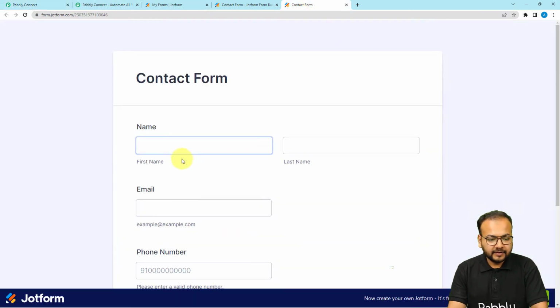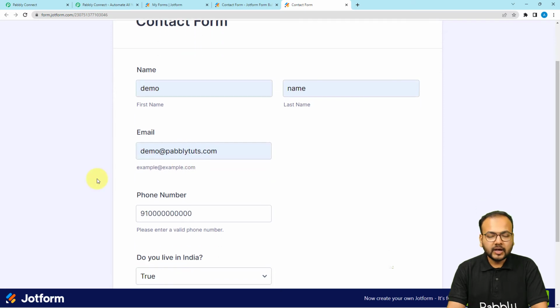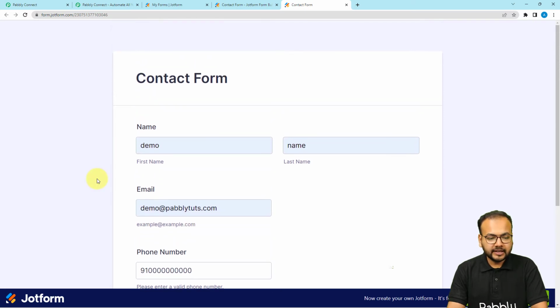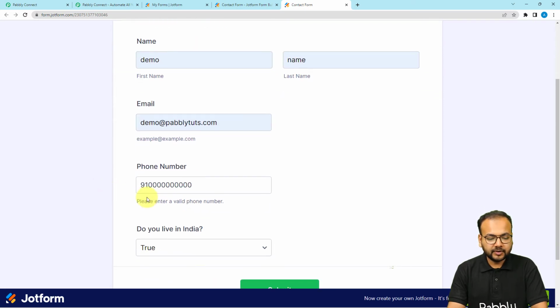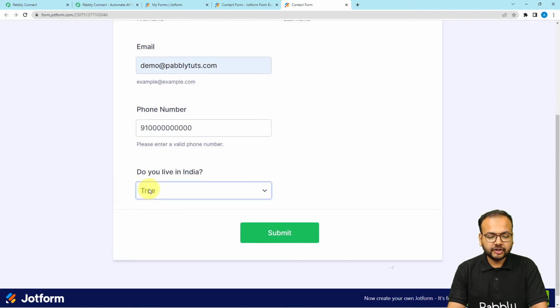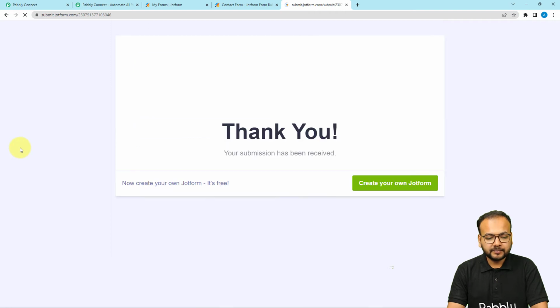So let me just fill in the details of this form. So I have filled in all these details. You can see the name, the email address, the phone number, and it is asking a question. I have selected the true option. And here let me click on submit. And you can see the form submission has been received. It is showing up here. Now the data I have filled will be captured in the workflow.